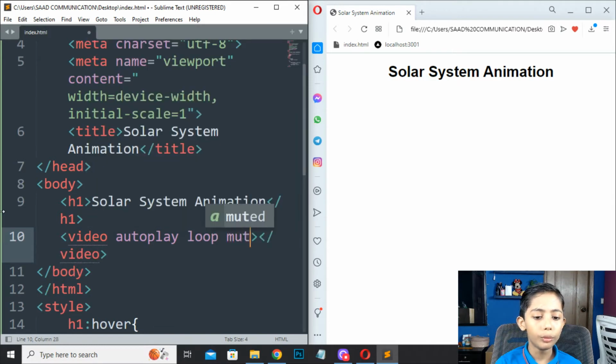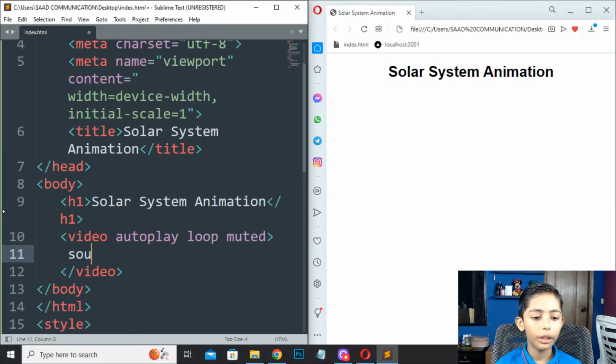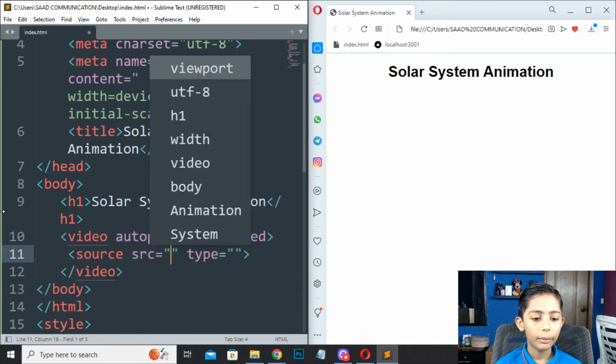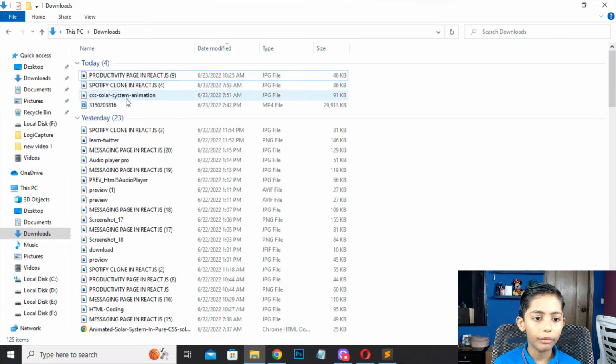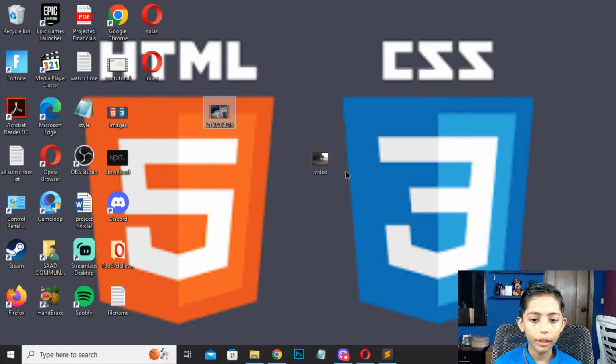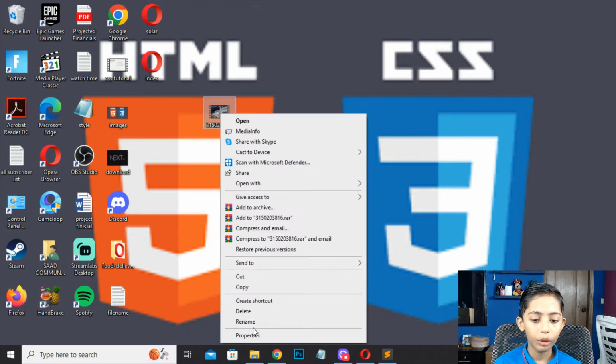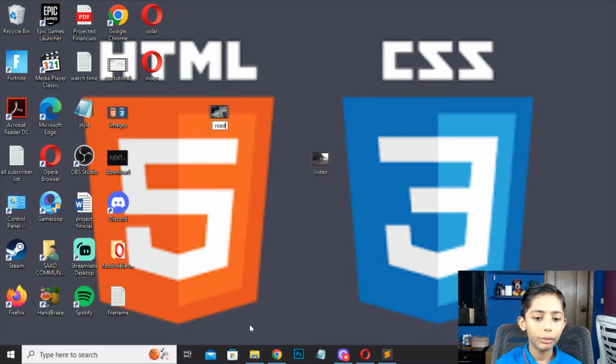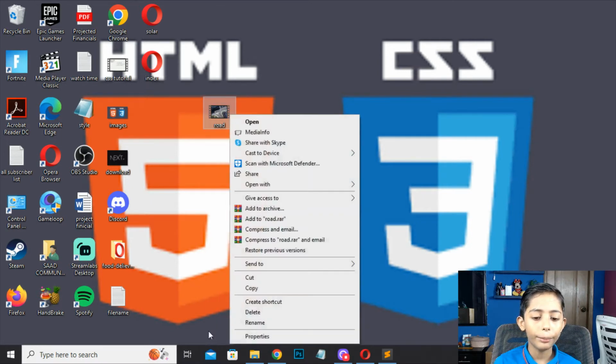Auto play loop should be muted, and I will go down and write source tab two times, and here I will write my video should be here. For my file, I will go to the file explorer. My video's name should be road, so you can make sure it is MP4 or not.